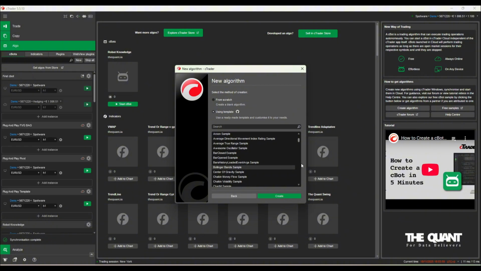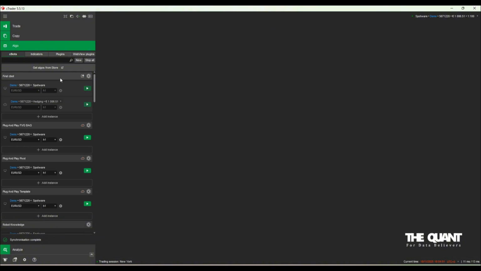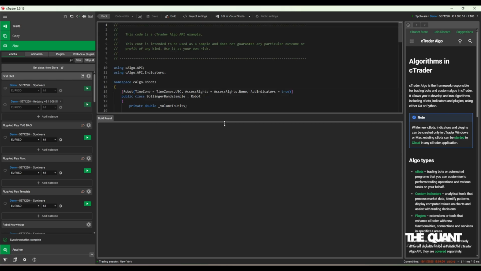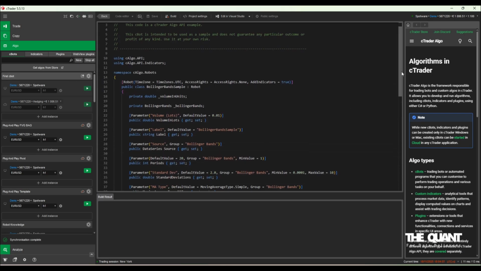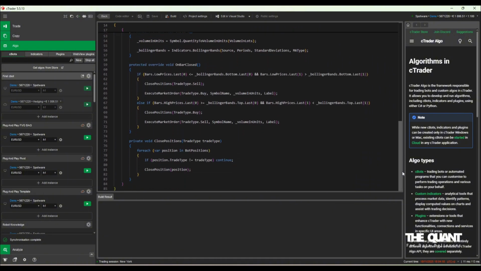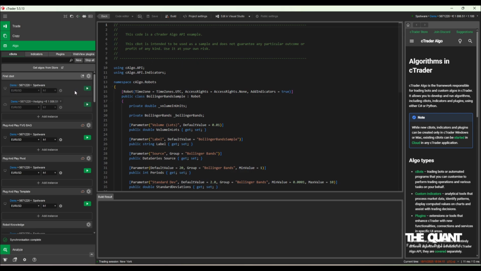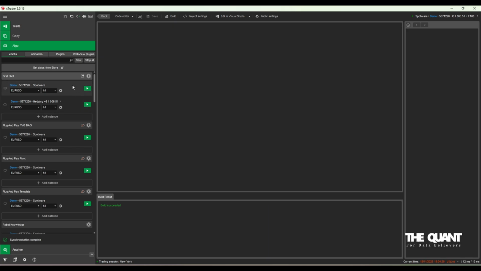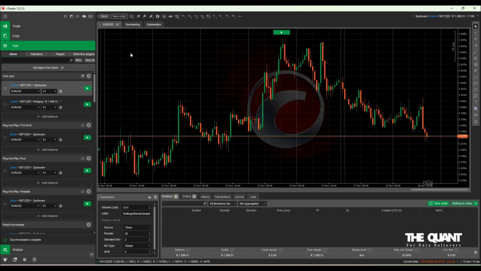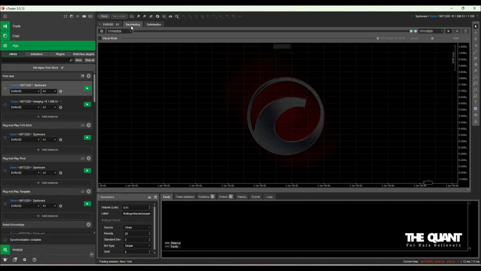We've now created a cTrader robot. And to finish, click Build, and there you go. Your first robot is created. Backtesting. Go to the Backtesting tab. Click Play. That's it. You just ran your first robot backtest.